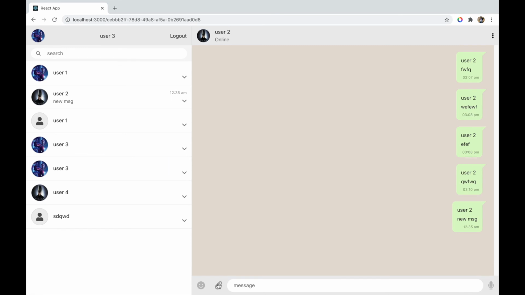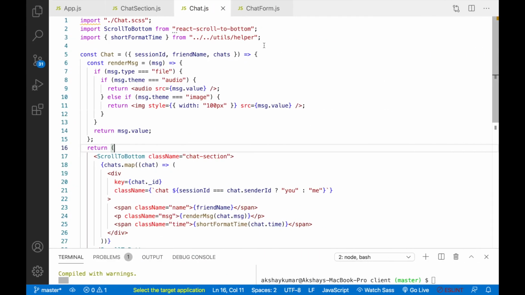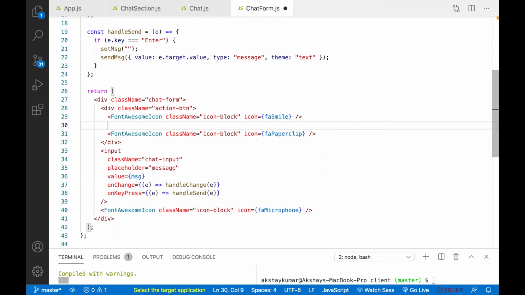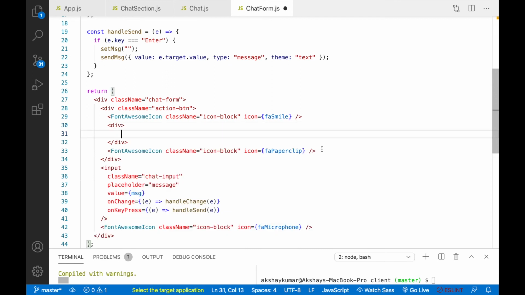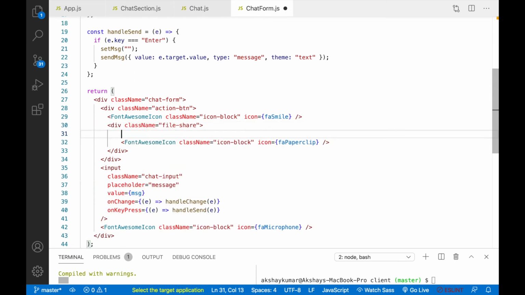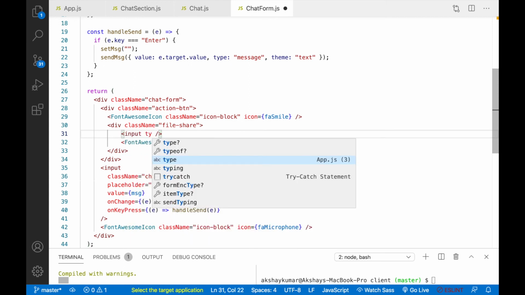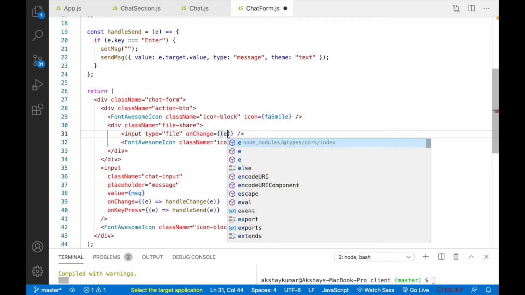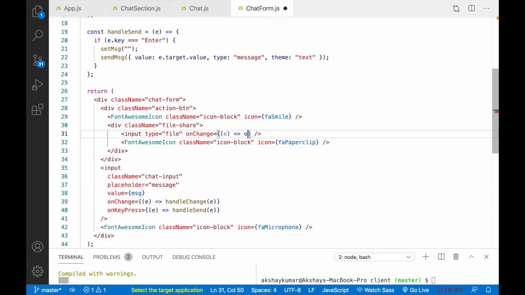Okay, now for uploading files and recording audio, right? The voice chat. So now we'll go to the chat form. So here we have our attachment, right? This one. Okay, so now here we'll create one div, and inside this div we'll move this font icon, and for this div we'll give one class name, so that will be file share, and here we'll create one input and type will be file, and we'll write one on change method. We'll take event and we'll call one method that will be on file change, and here we'll pass that event.